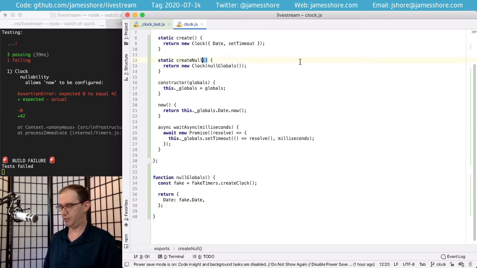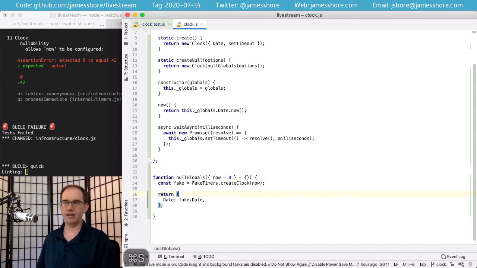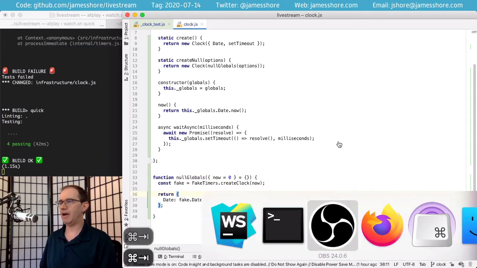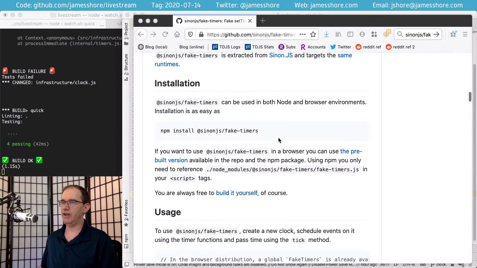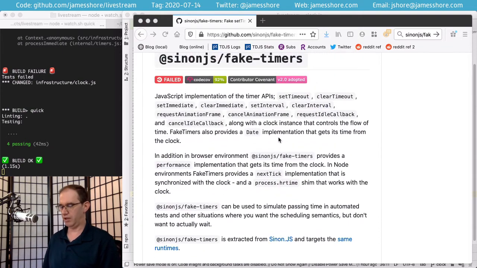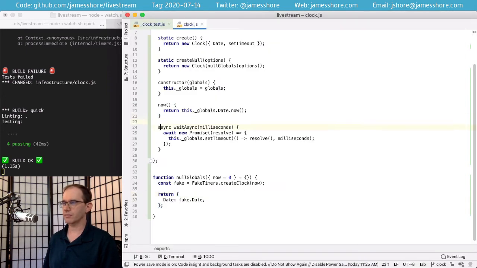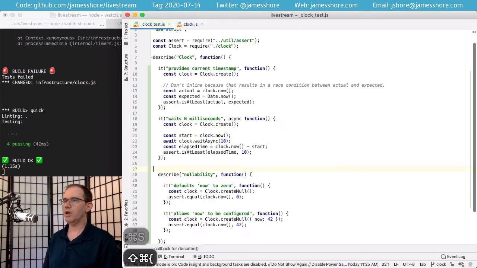We'll just take those options here, pass them through to our null globals here, and then in our null globals, we'll destructure it, default it to 0, and make the whole structure optional. And then we can pass now into our createClock from Sinon. By the way, if you're interested in this, you can get it from GitHub, sinonjs/fake-timers. It's a very nice little library. It's got all kinds of stuff available on it. We're not going to be using most of it. Okay, that's the ability to configure our now.